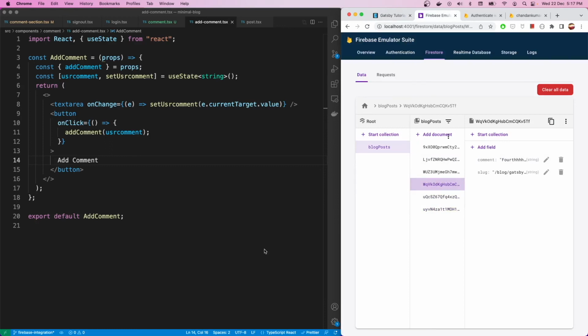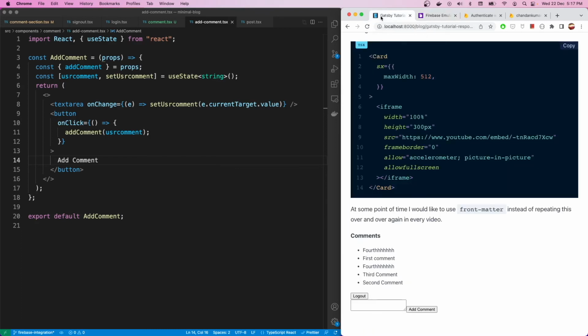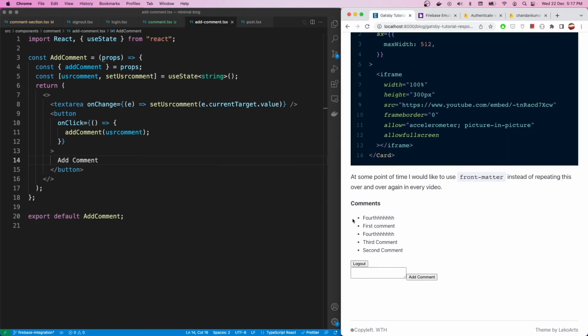So this is more or less everything that I had to cover in this one. There are some shortcomings. For example, who posted the comment, and when we are creating the user, we may want to have things like username or some sort of first name, last name kind of a thing which identifies the user. So that will be in the next one.